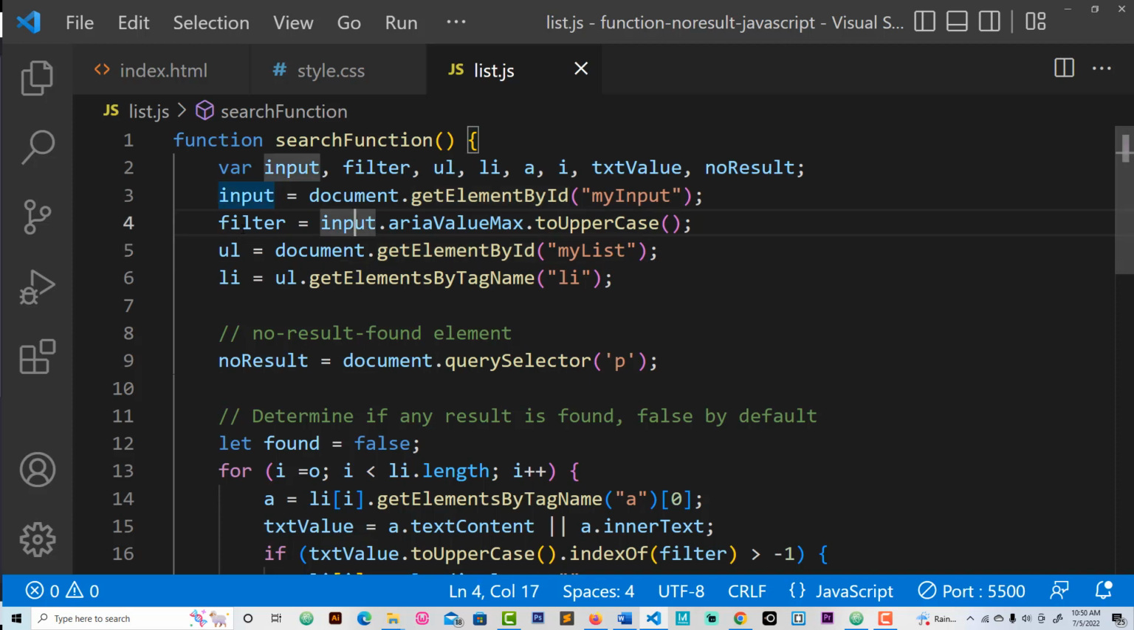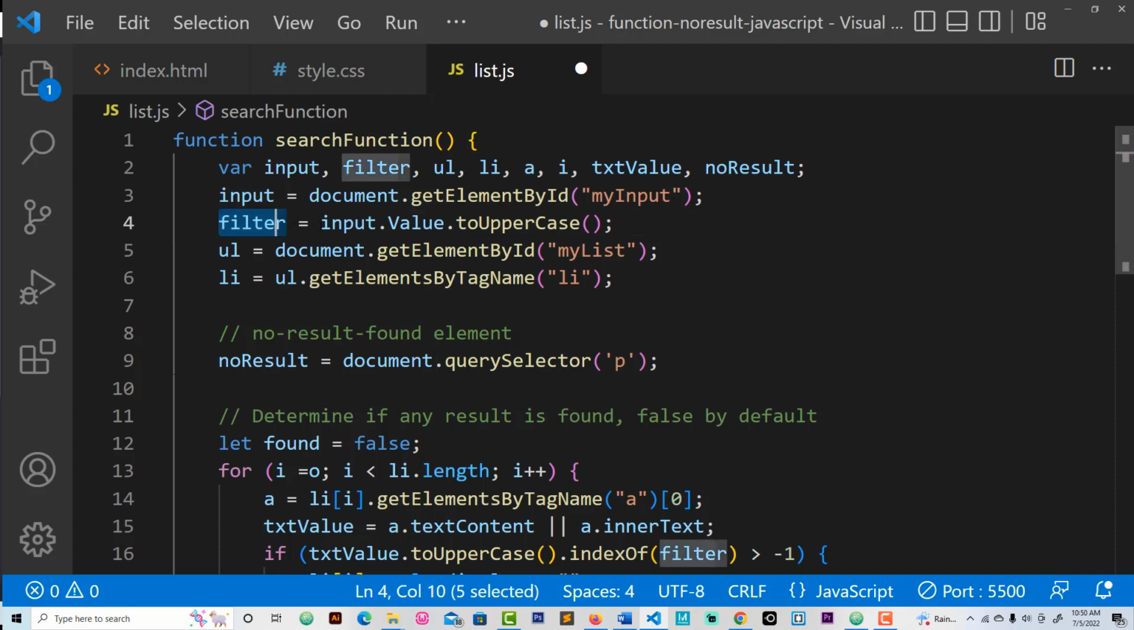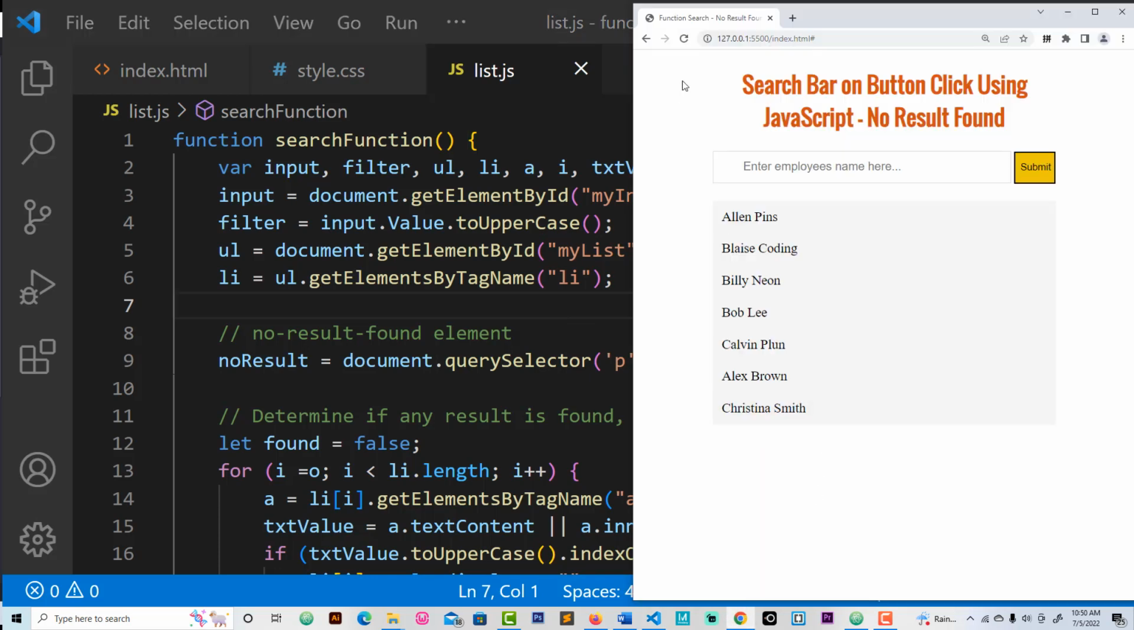Let's fix this. In line 4, we have filter equal input.value. Remove the first thing, input.value. We have an extra thing here. Fix it. We're supposed to get filter equal input.value.toUpperCase(). It's fine. Now let's save everything, and let's go here and refresh it. Let's put A.